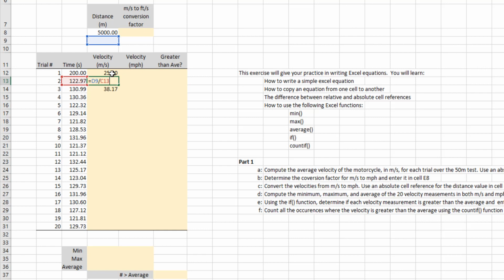Well, when we're copying from this cell here, and I want to copy down the row, I want it to move the time cell down each row as the equation gets copied, but I don't want it to move the distance cell because I want that to be locked in up here. And by default, Excel always uses relative cell references when it copies. So what we really want to do is take this cell D8 and lock it in so it doesn't move when I copy the formula.